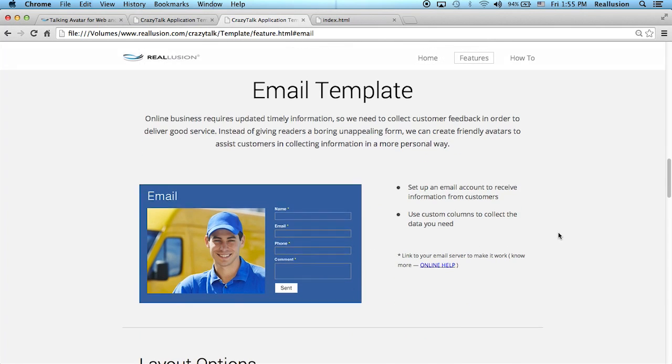Another one of the templates is the email template. This helps you collect customer information. Instead of sending a boring form to your customers to fill out, you can actually have an interactive host or avatar interact with your audience and guide them through the process and explain to them why you need to collect this information from them. Obviously, this feedback helps your company improve, and you can motivate people to give their name, their contact information, and leave a comment if you choose to.